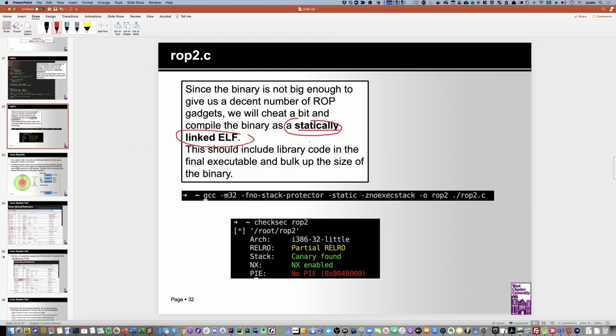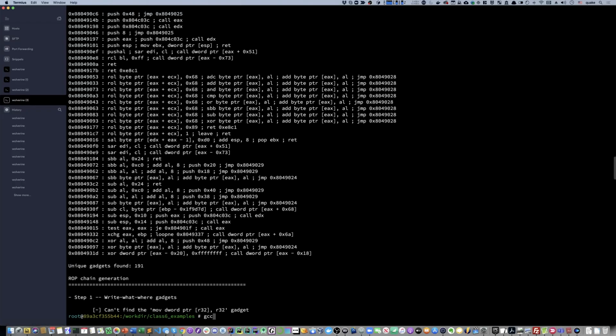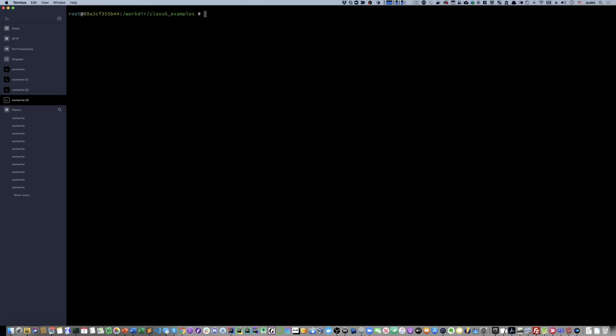So how do we compile this? To create a statically linked ELF, you just add the flag -static when you compile. So let's retry this. Let me clear it, right? This time we call gcc ROP2.c -static -m32 -fno-stack-protector -no-pie -o ROP2. So this time we're just adding an extra flag.